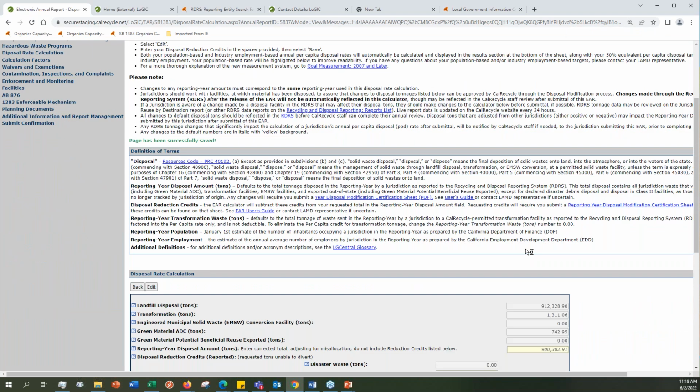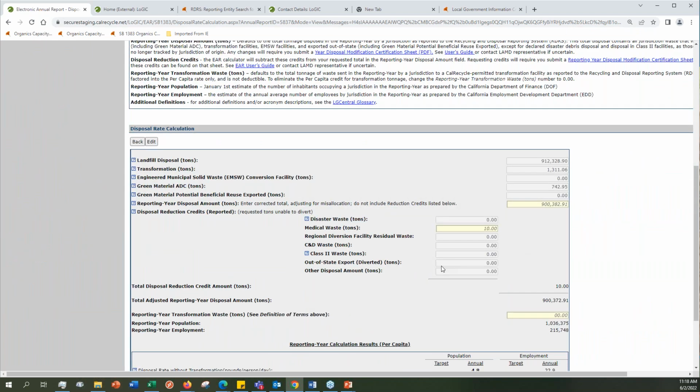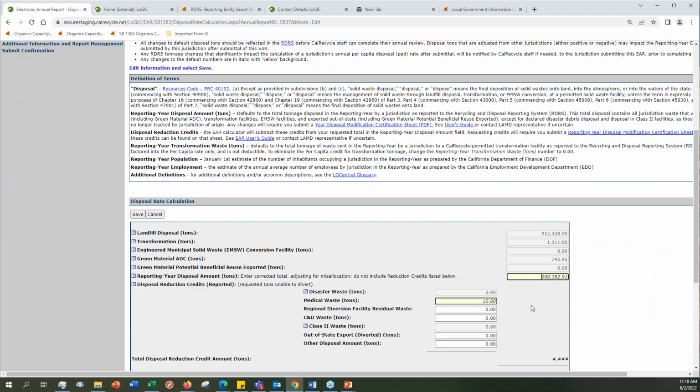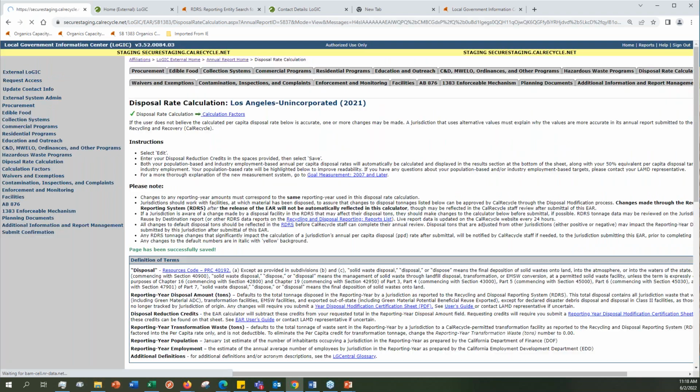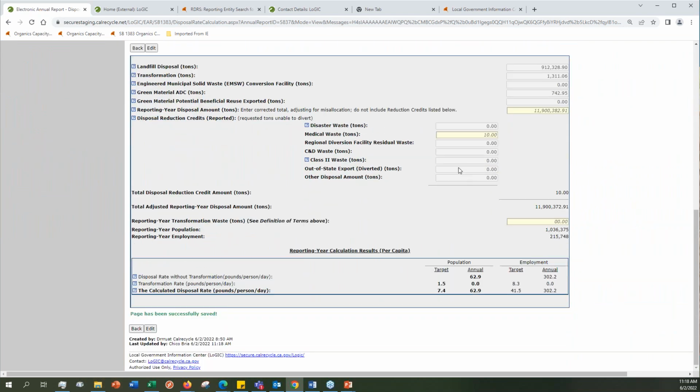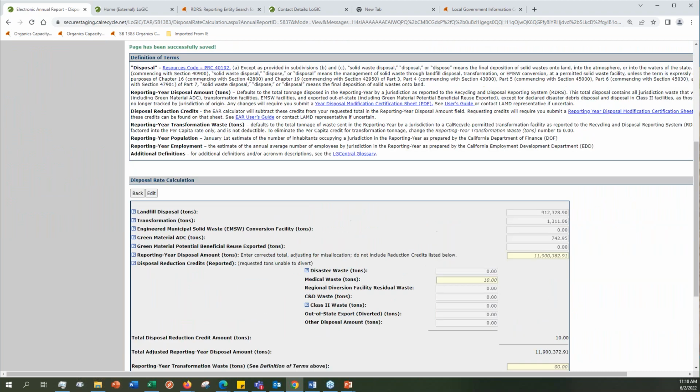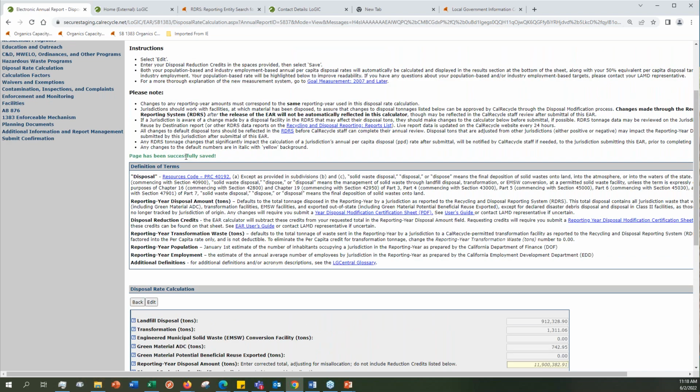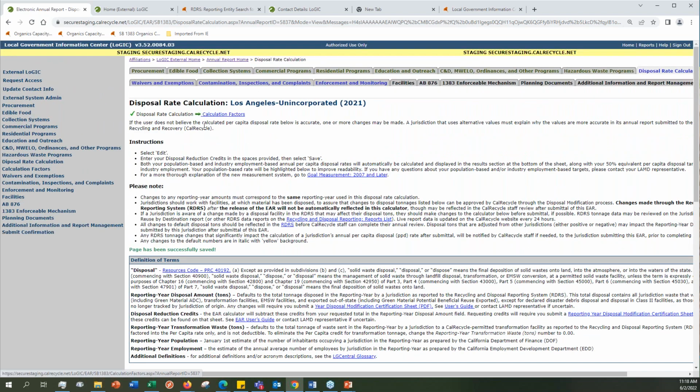So that is the disposal rate calculator. I'm going to make a couple other adjustments here to trigger some things in the next section. So that is the disposal rate calculator page. It's pretty much functioning the same as it was last year. The only major difference is the RDRS complaint form rather than just going straight to the RDRS mailbox.